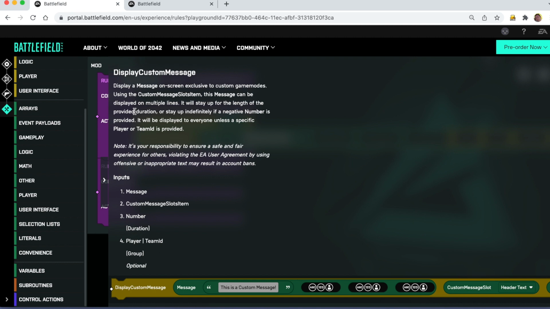Okay, actually at the top it says display a message on screen exclusive to custom game modes, which ours is. Using the custom message slots item, this message can be displayed on multiple lines. It will stay up for the length of the provided duration, or stay up indefinitely if a negative number is provided. It will be displayed to everyone unless a specific player or team ID is provided. Just a quick note here, it does say it's your responsibility to ensure a safe and fair experience for others. In other words, don't put inappropriate messages in your game mode. You do risk a ban.